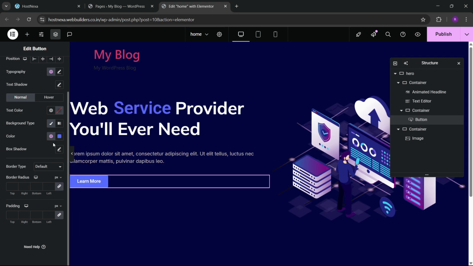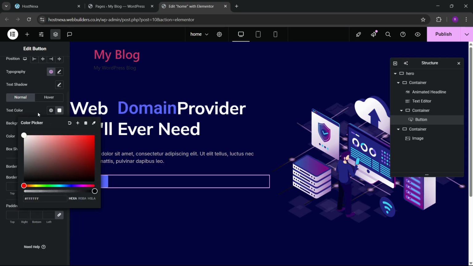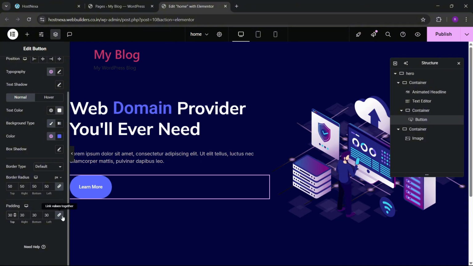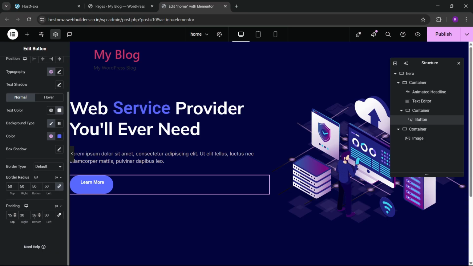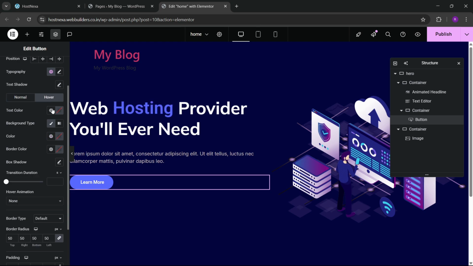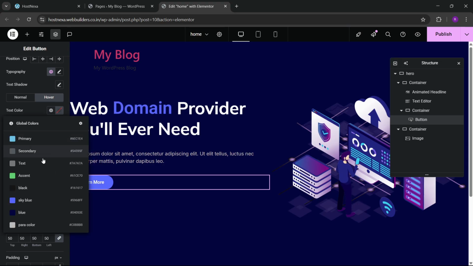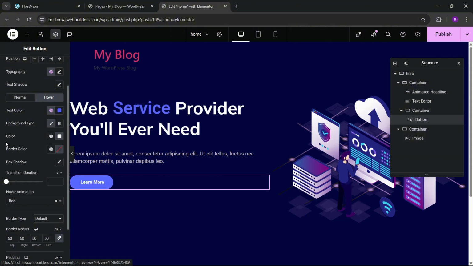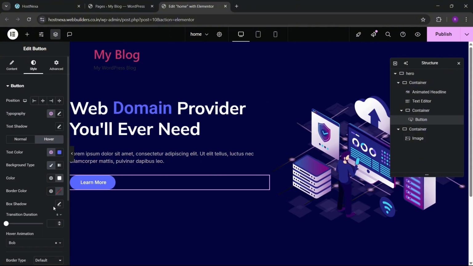Here we have the sky blue color. Also we can make this whitish, and for the border radius we are having the 50. Okay, and here you can see that we have this, so we can write this 30, and from the top we have to write 15, and from here also we can write 15. Okay, and here this would be the sky blue, and for the hover animation we can have the bob effect. Okay, and for the typography we can use the para and button fonts.